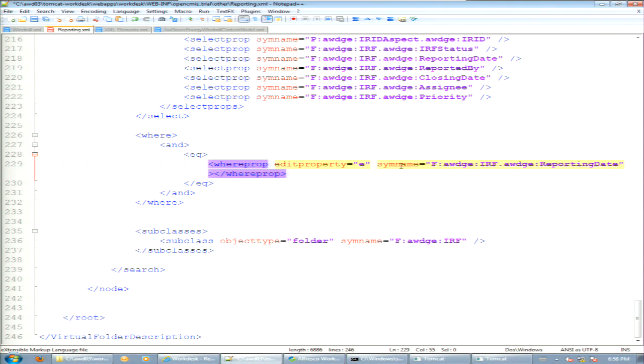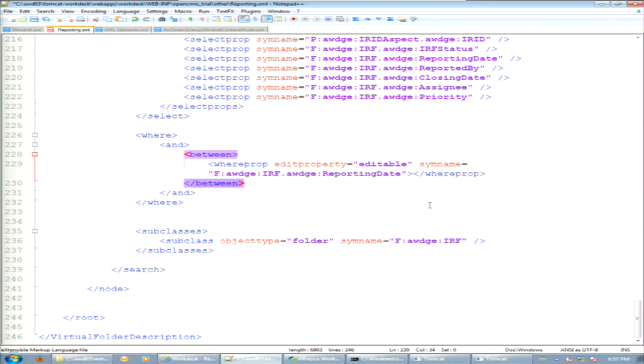Let's have a look how this looks. Editable. So I make this editable. And of course, I want to see a between operator here. So this means I can define between when and when the issue reports were created. So between, editable, and we search for the reporting date. Save that.